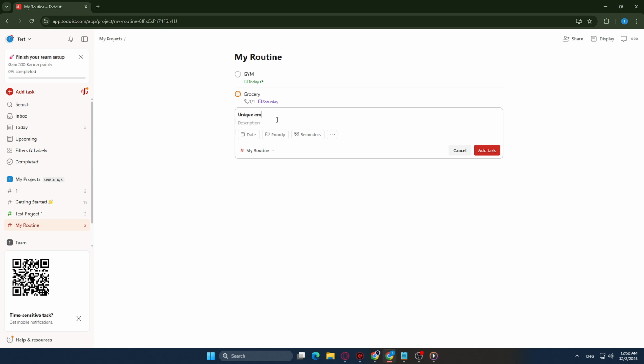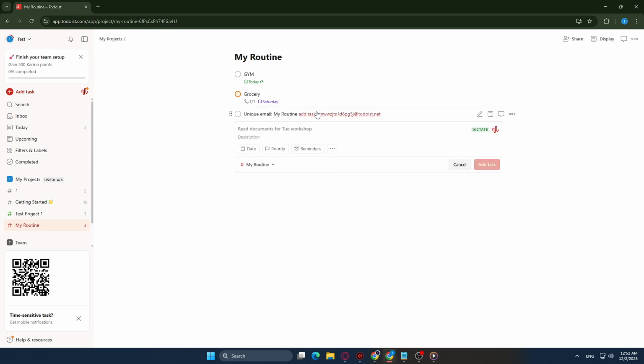And that's it. You've opened Todoist, navigated to the right project, found the Email Tasks to this project option, and copied the unique address. Now you're ready to capture tasks straight from your inbox into the exact project where they belong. Repeat the same process for any other projects that need their own email address, and you'll have a streamlined, reliable way to get tasks into Todoist fast.